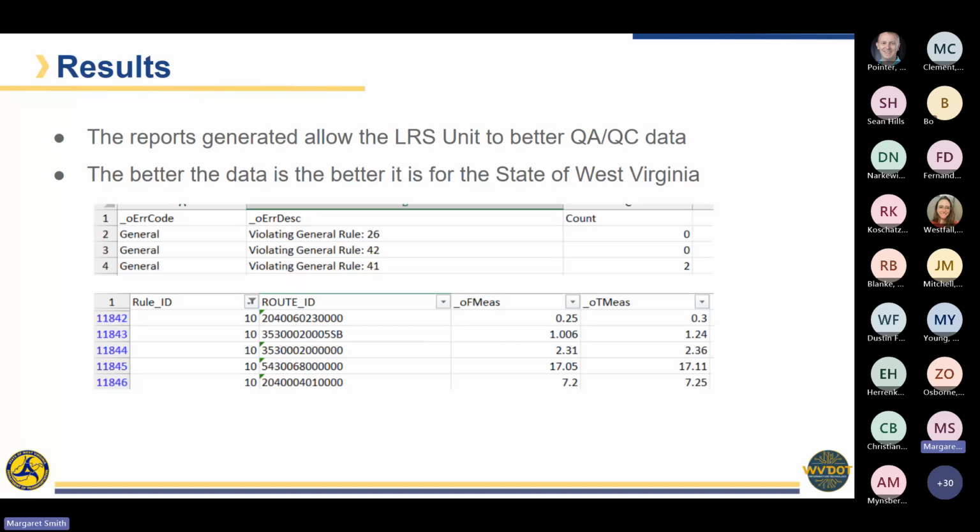This allows the LRS team to QA, QC the data a lot faster and a lot more accurately than they would have been doing by hand. And in the end, we really value good data because it's better not only from an HPMS standpoint, but it's just better for the people who use West Virginia data. And we really value the people who do that. So I'm going to turn this back over to Fernanda to close us out.